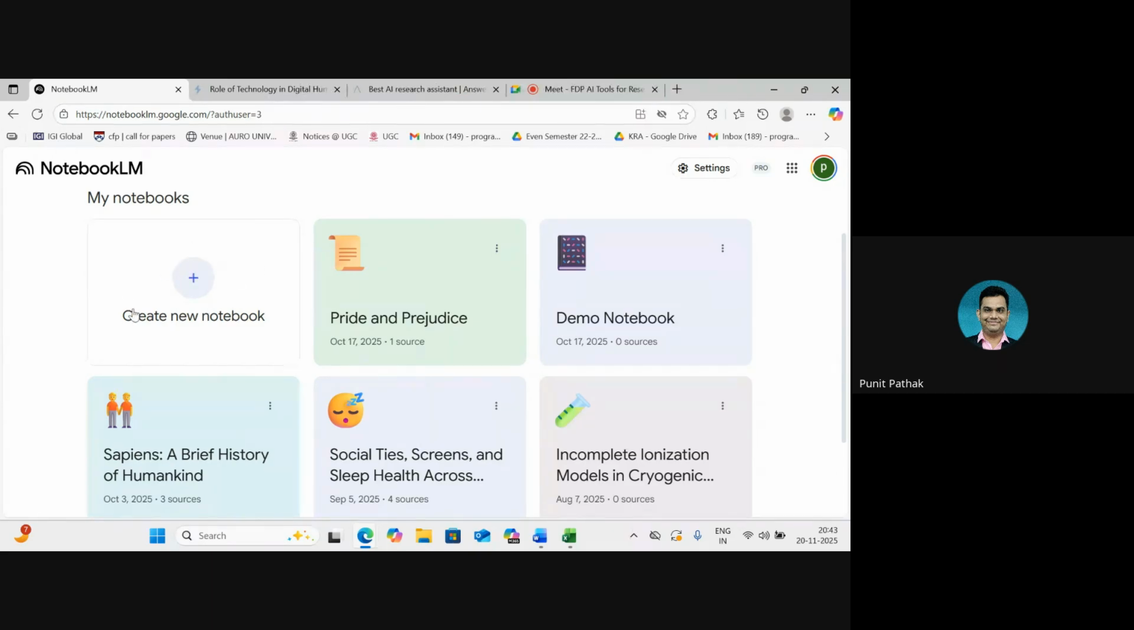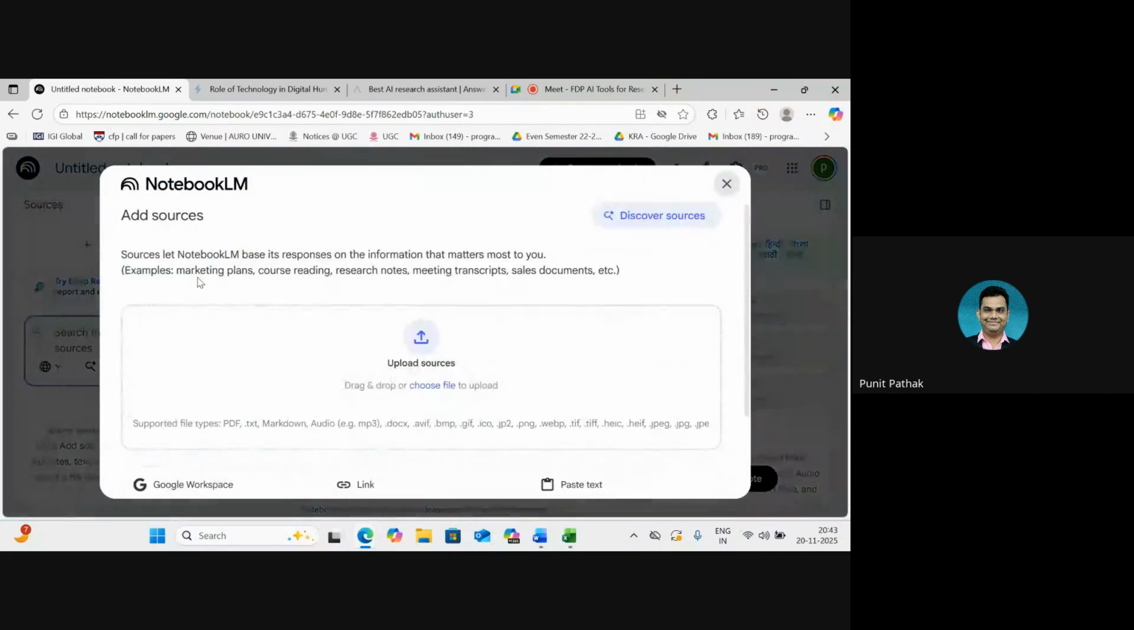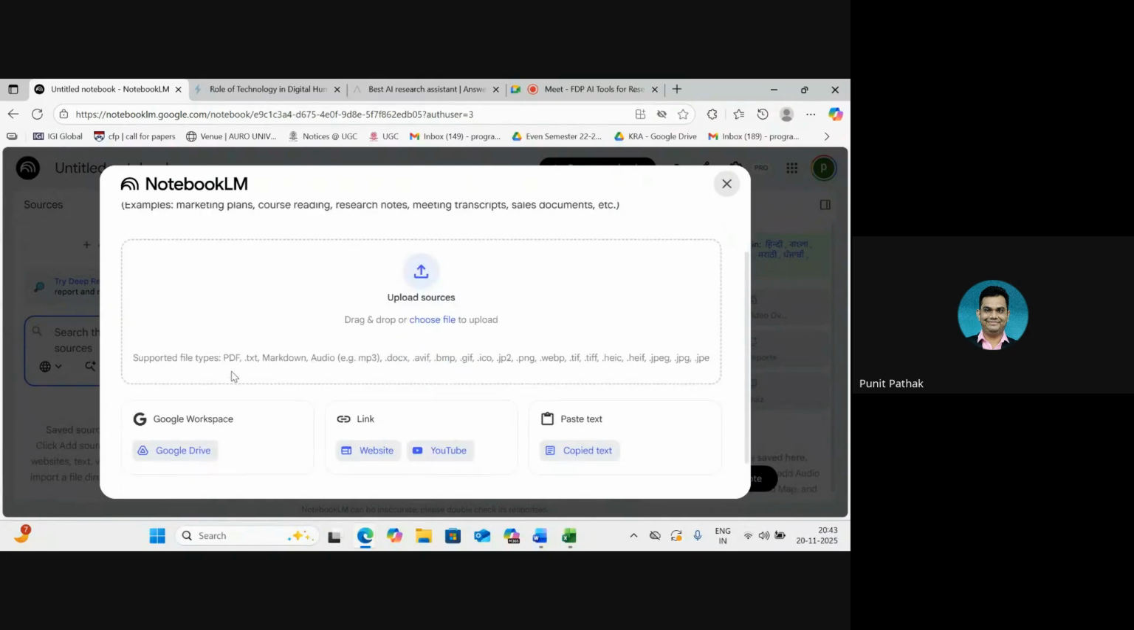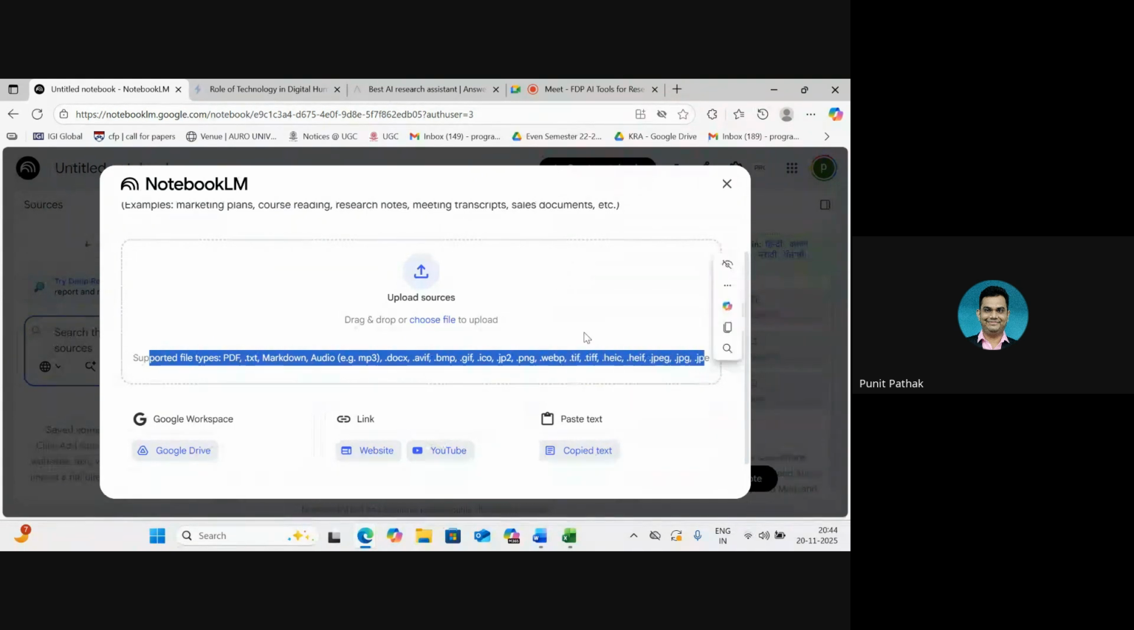What we do is we click on this option right here, which is called create new notebook, and we are brought to this dialog box right here. Now, Notebook LM's primary strength is its capability of allowing us to work with multiple formats together at the same time. So it supports PDF and text files, but apart from that, it also now supports Google Doc files, or Word docs, MP3 files, all the major formats for pictures, images, etc.